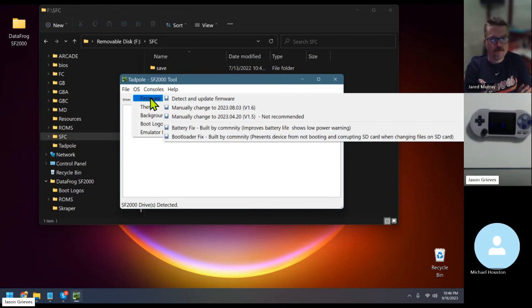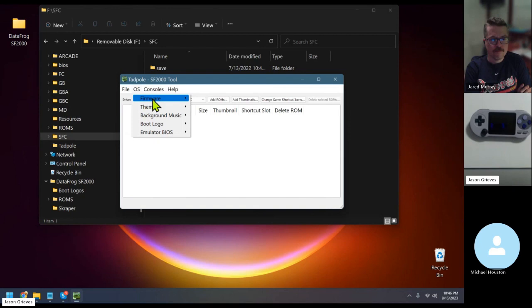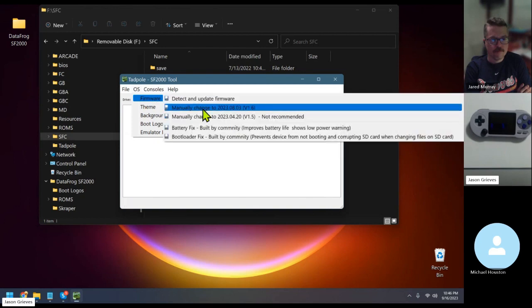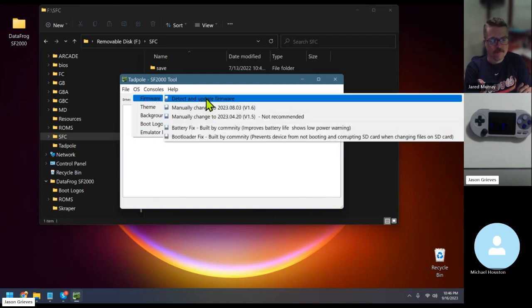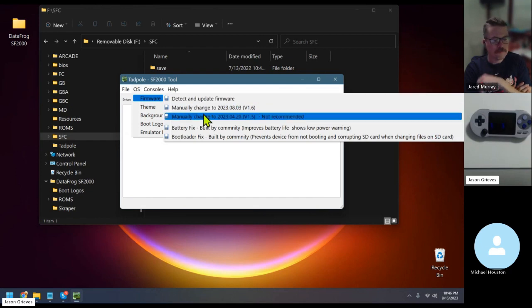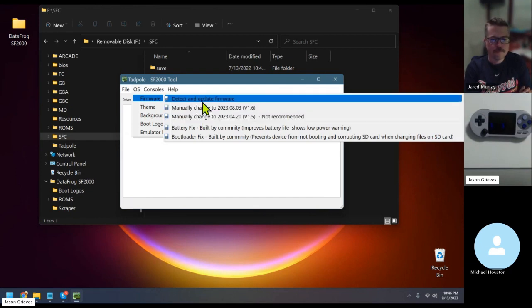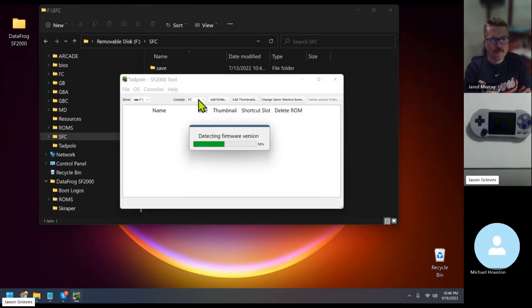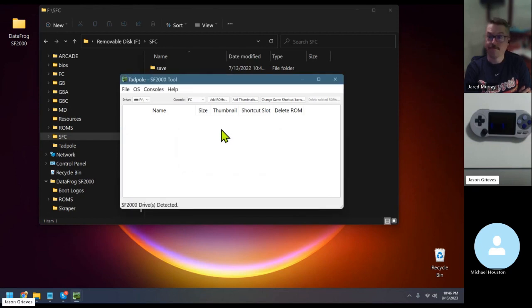Like I mentioned, the DataFrog company actually has put out a couple different versions of firmware. Tadpole will let you upgrade. You can also downgrade if for some reason you wanted to, but for this, I'm going to go ahead and do detect and update, because the one that I flashed was the firmware from May and there was an updated version. There's that fake progress bar for you, that will actually update to the latest one.